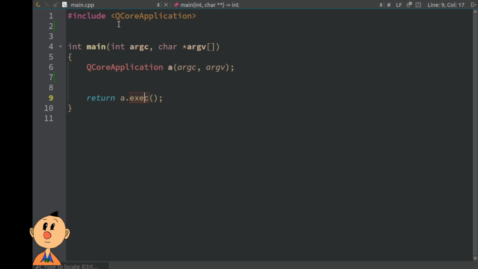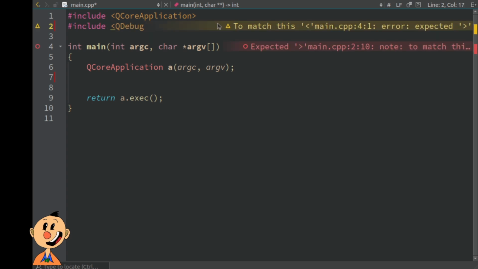So now let's try something simple. First thing we want to do is we need to be able to output to the console. Well, there's a number of ways. We could use the standard output. However, since we're using Qt, and Qt is great, we're going to use Qt or QDebug. So I'll need to go ahead and include QDebug.